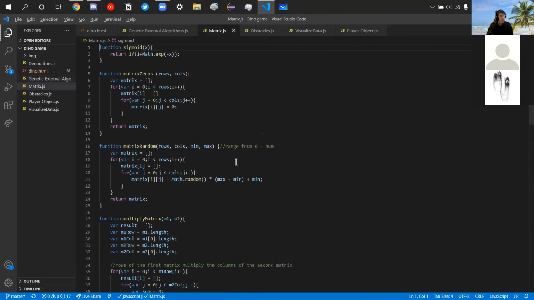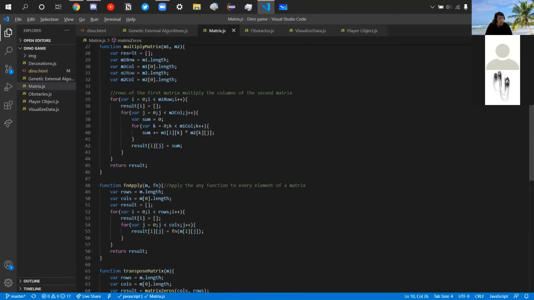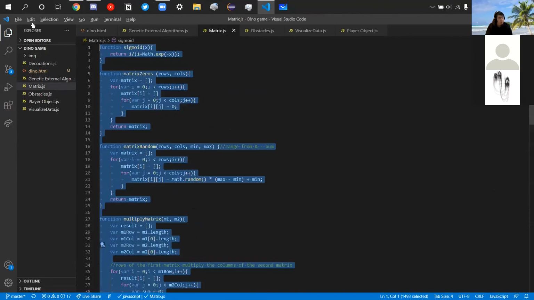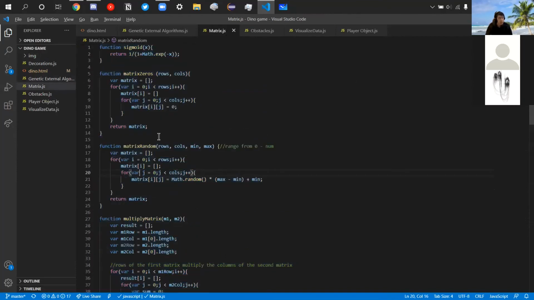And then this is matrix.js. So this is where all of the magic, or the math, happens. It's a lot of high level math. Yeah, most things are represented via sigmoid. We're not going to get into it though because it's not worth the time. And then multiply matrix. Basically, this is where all of the neural network stuff is going on in matrix form.